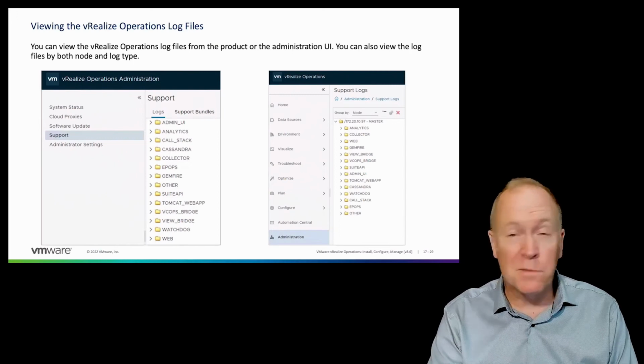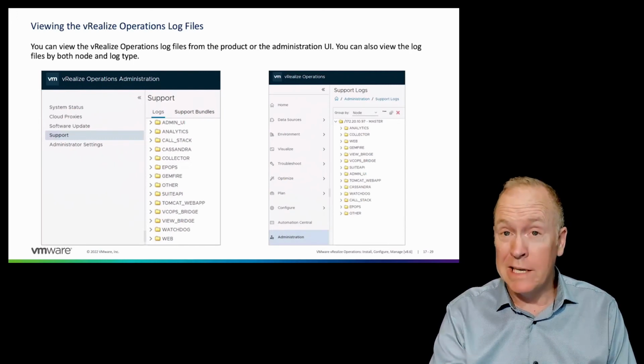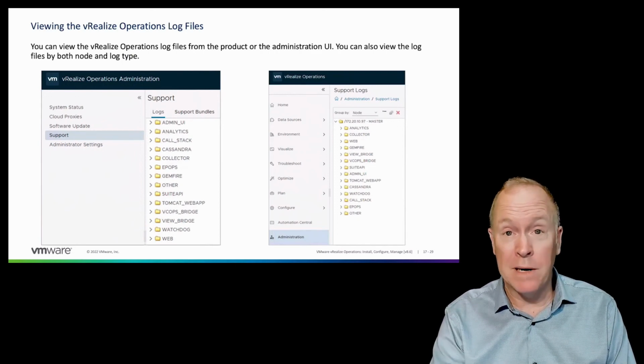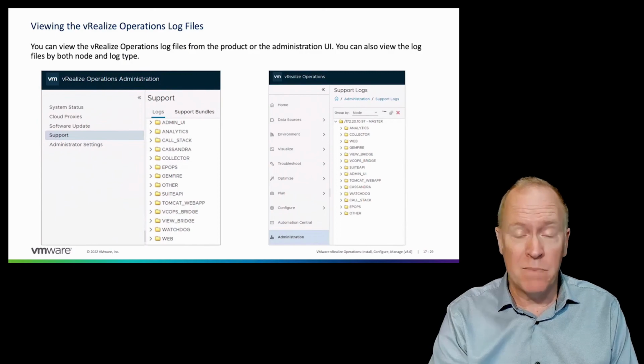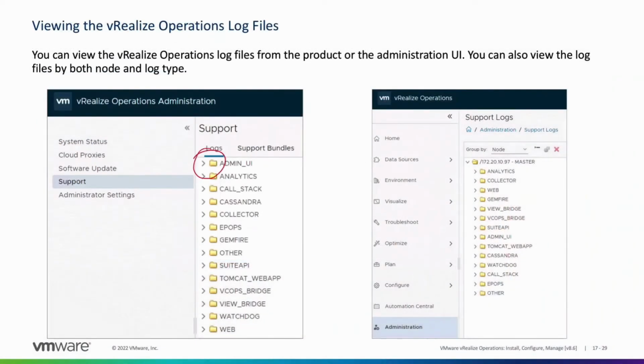There are log files for all the different subsystems within vRealize Operations. You can see those log files either going through the product UI or the admin UI. In both cases, you can see the log files either by going to the Logs tab or by going to Support Logs. And when you're in there, you will see an entry for every single node.